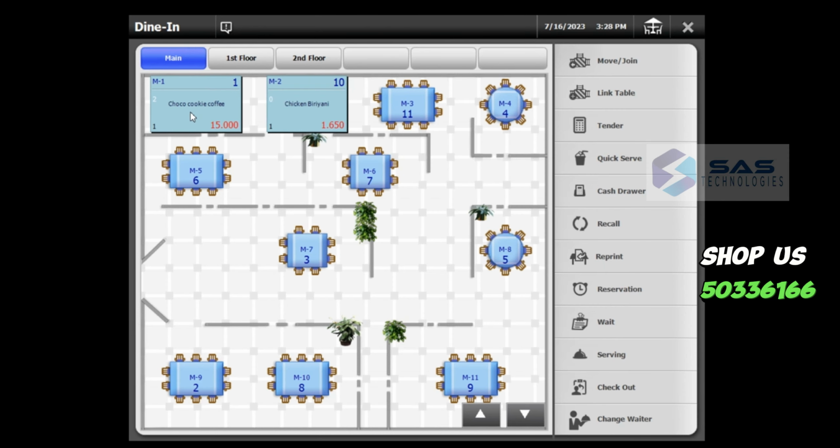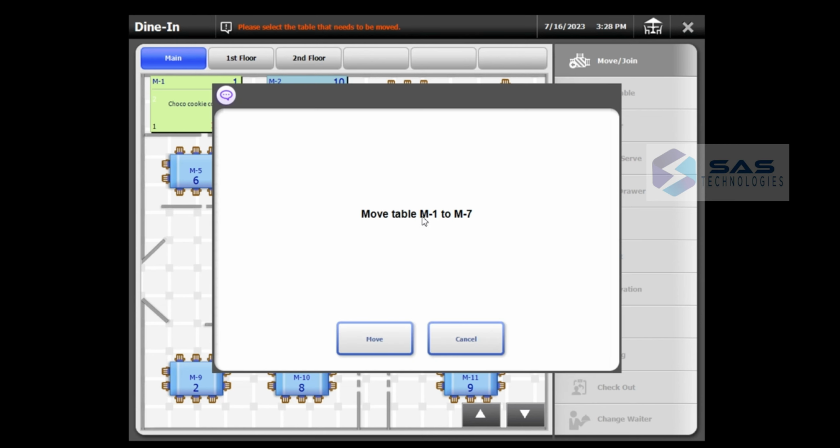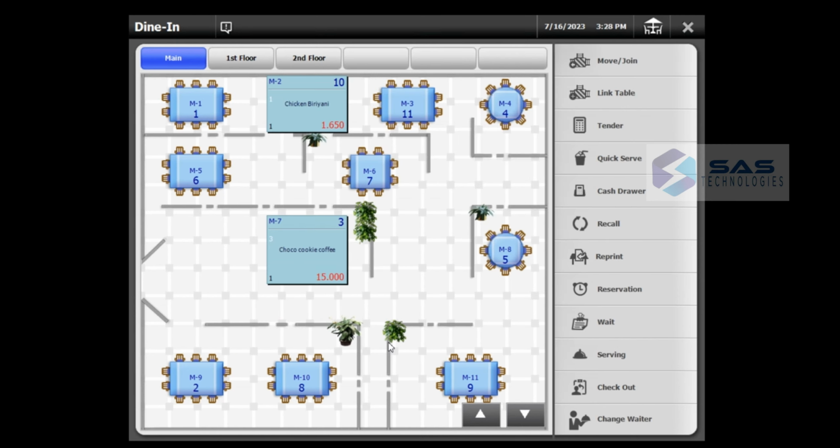So let's say after some time you don't feel comfortable at this particular table because of the sunlight or noise or something like that. You say, I want to move to another table, the other side of the restaurant. So we have the option to move or join. Just choose the table and select the next table he wants to move to. So we are moving M1 to M7. This is how very easily we can move tables.